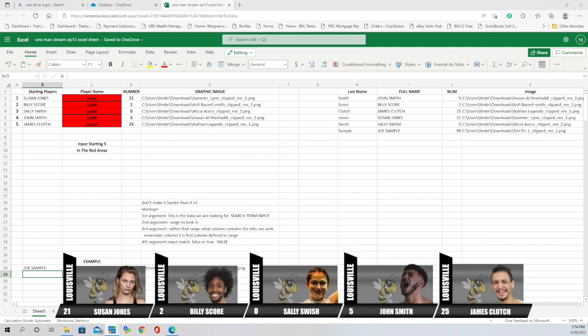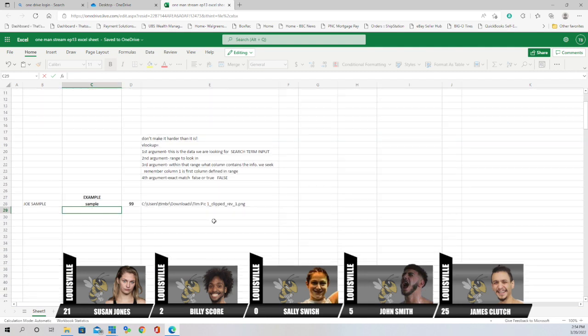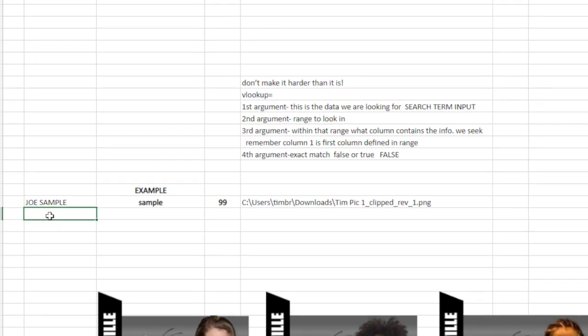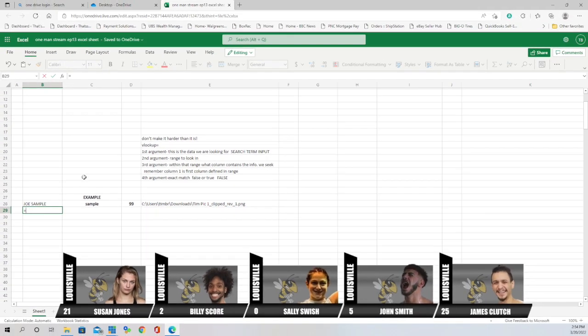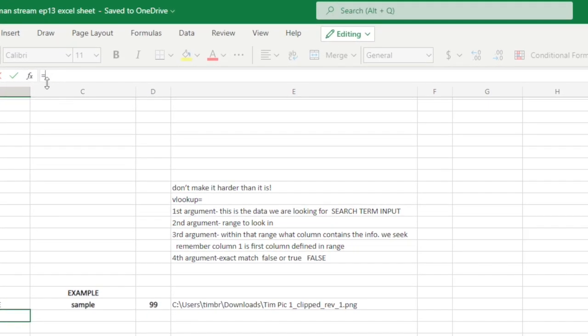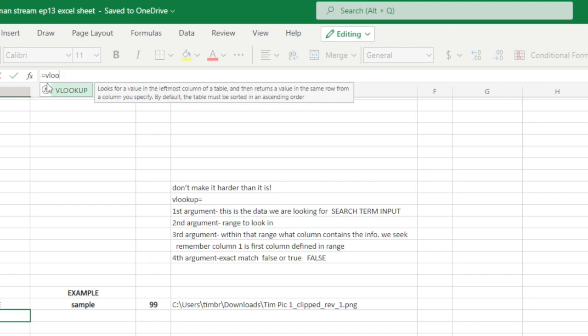Okay, so we're going to do our first search here, and I'm going to give you an example of how we did that, and then I'm going to show you the rest of the spreadsheet. We're going to start right here and put an equal sign in. You also see up here in the function bar it shows an equal sign, and then we start typing the function we're going to use, VLOOKUP, and you can see it comes in. We put a parenthesis in here.